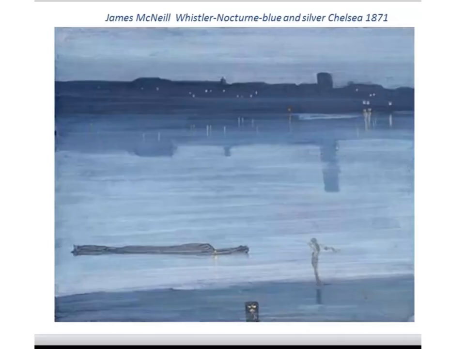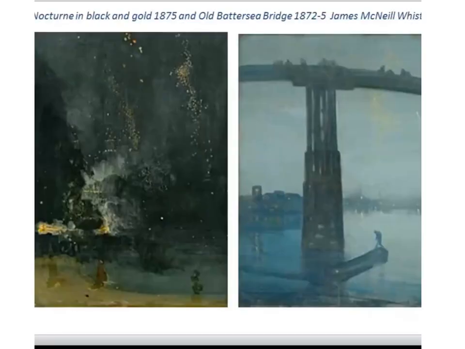High key would be the brightest kind of pictures, the lightest, and low key would be the darkest tones. The tonalist painters generally liked mid to dark tones, so mid to low key paintings. They felt that this created more of a special atmosphere, as you can see in these two as well.